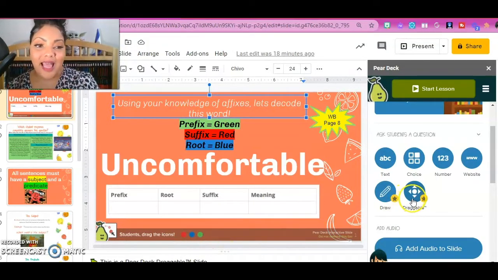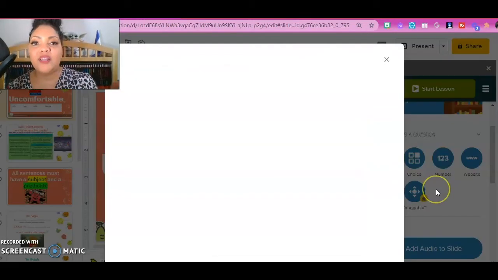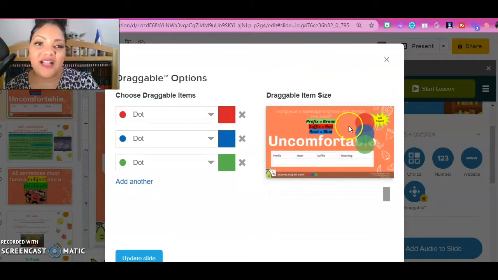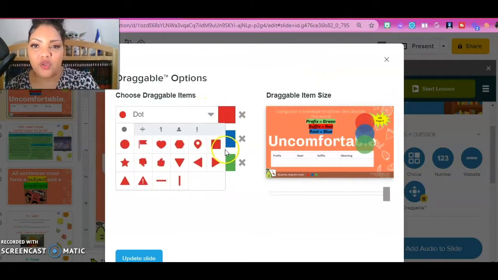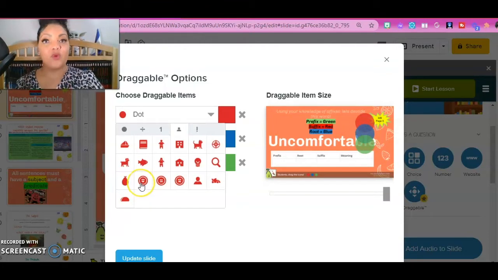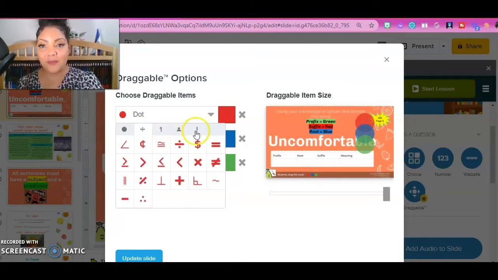The way I did that, I just took draggable, clicked it, and it tells me it's working, and then it'll show me that it's going to convert it into a draggable slide. I just picked a dot, but if you want to, you can change this to whatever you want. I really like the faces because there's a lot of reflection pieces that you can do by using these faces. I can go into numbers, symbols, and symbols part 2.